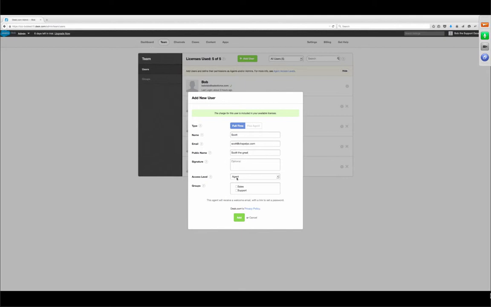You can put in a signature if you want. This is the access level of the agent. This is basically the different levels. It goes from agent to administrator, and there's steps in between that have different functions. For this purpose, we're just going to do agent, and then we're going to add him to a group.